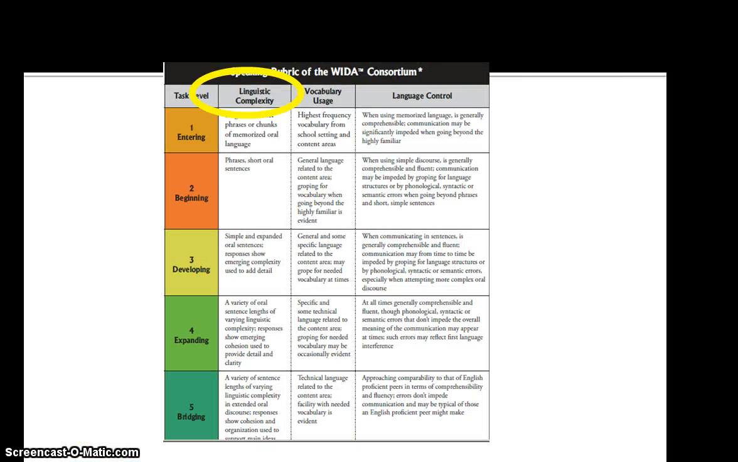Now that we've thought through content, we can move on to evaluating the language that the student used. The first is to think about linguistic complexity. Remember that when we're thinking about linguistic complexity, we're thinking about what the language sounds like at a phrase, sentence, or paragraph level.